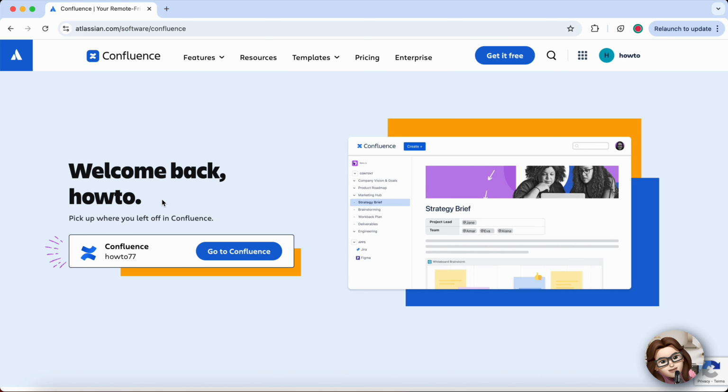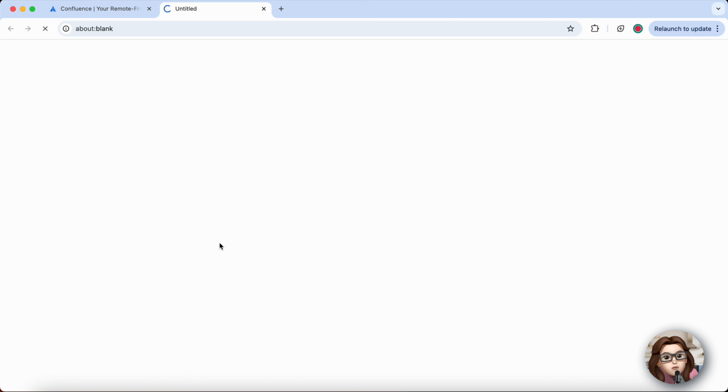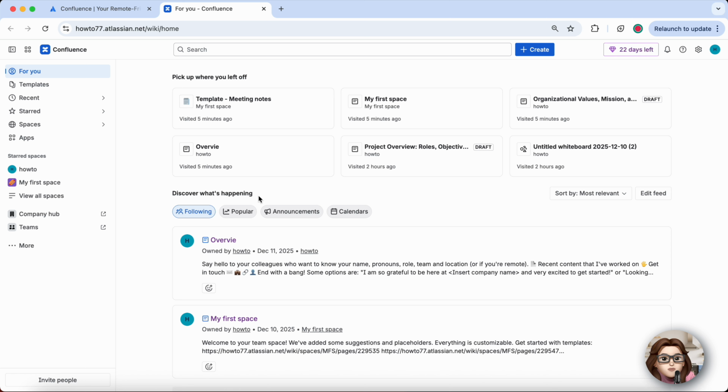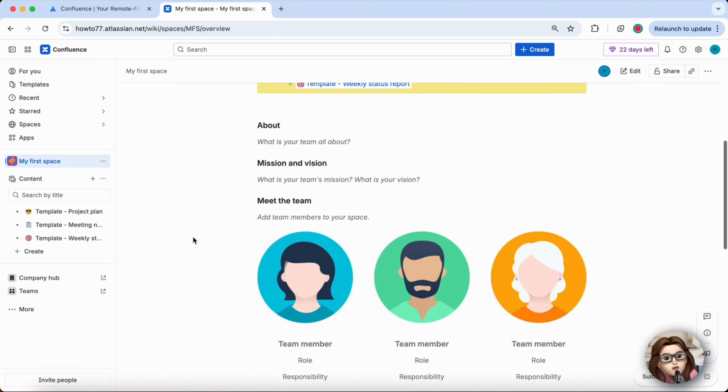This can be Chrome, Firefox, Safari, or any browser you normally use. From there, go to Confluence and log into your account. If you don't have an account yet, you can sign up and continue once you're logged in. After signing in, navigate to the Confluence page that contains the table you want to edit.